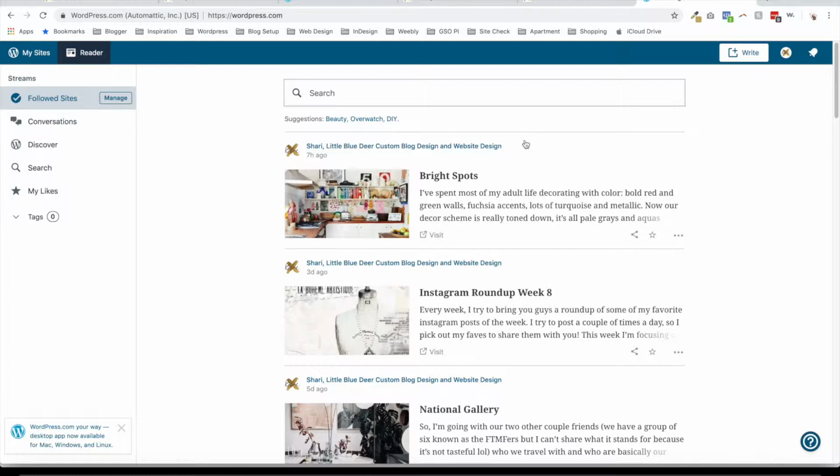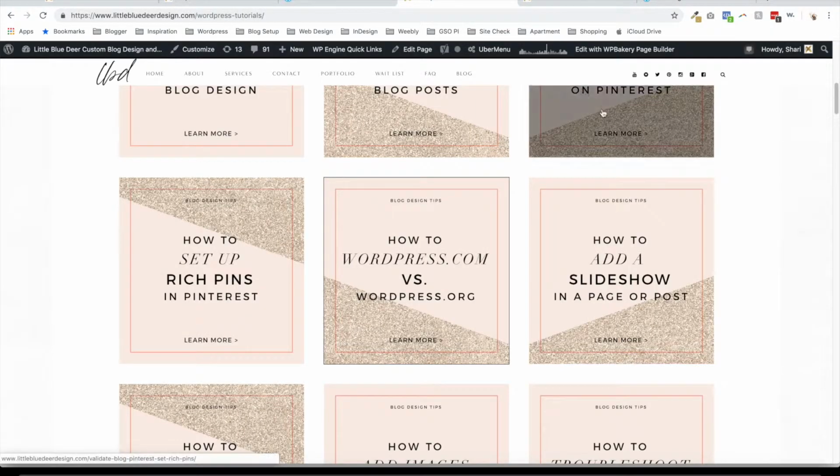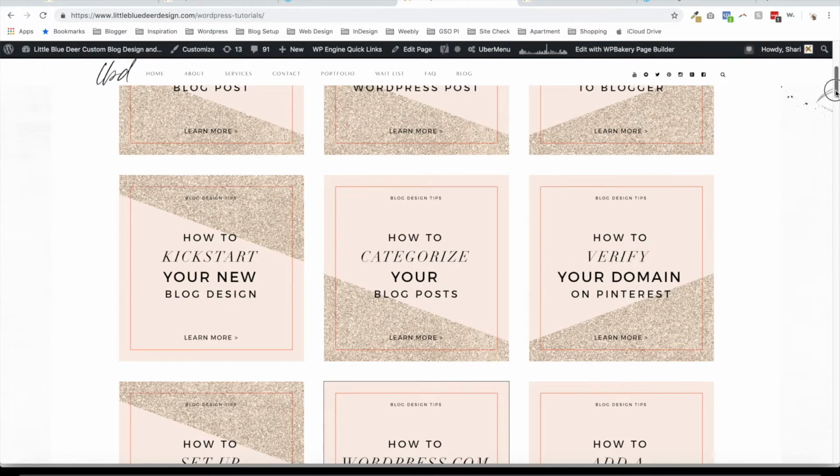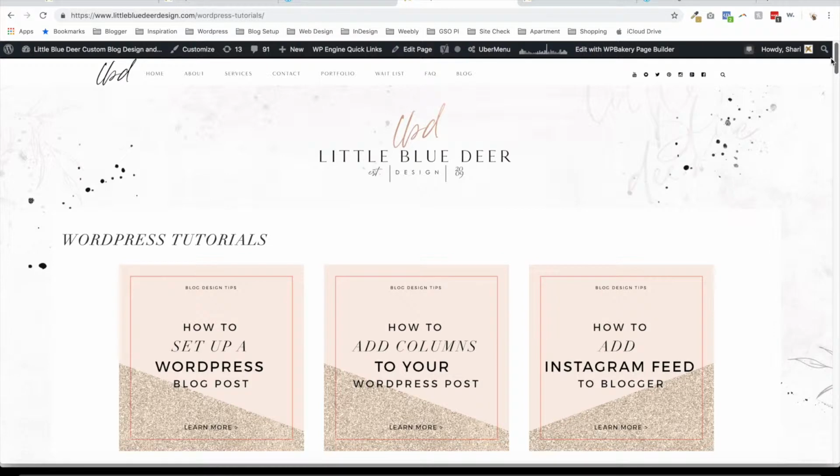So basically, if you are in the market for a custom design, or you want to custom design your own site and use a premium theme like a Divi theme or Genesis theme, you will want to be on self-hosted WordPress. I do have a lot of tutorials on my site on how to set up your own hosting with Bluehost, that kind of thing. You can come over to my WordPress tutorials page.